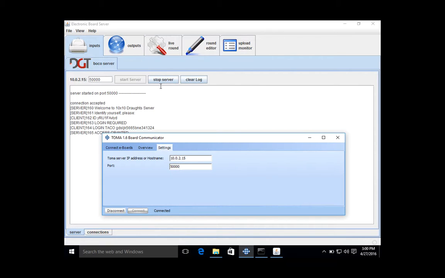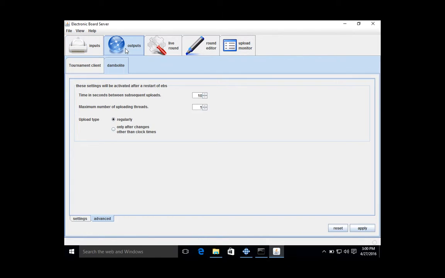Okay, then we go one tab to the right, to the Outputs tab, because this is the information coming into the EBS, and we also want to use the EBS to export information, to publish the information on the internet. And in order to do that, usually you will use some sort of a JavaScript live applet, probably the so-called ORTAP applet.